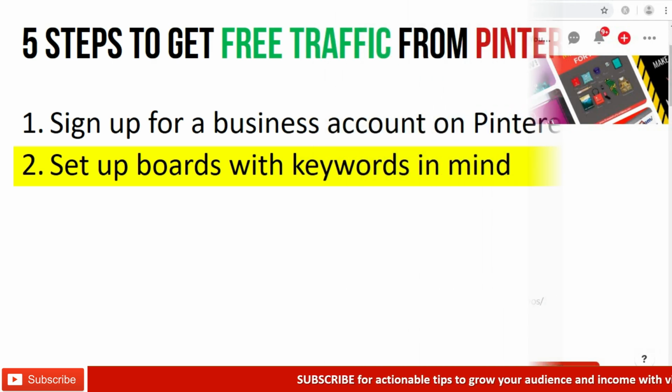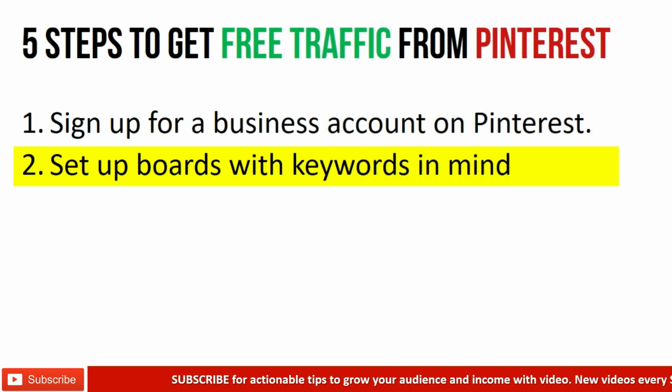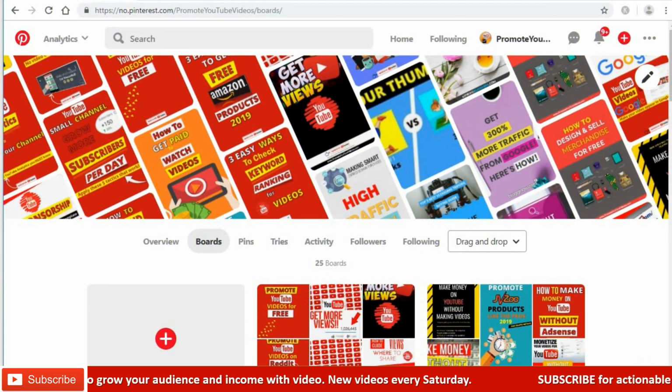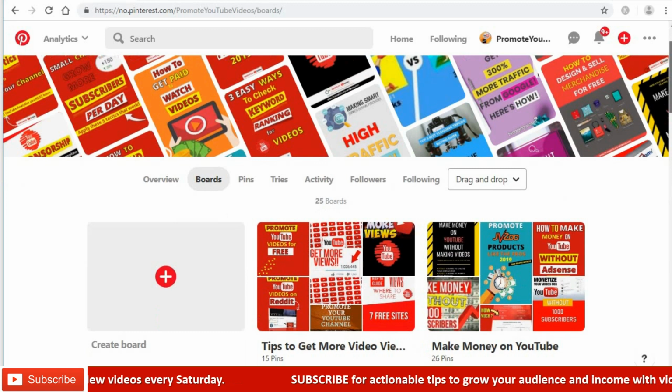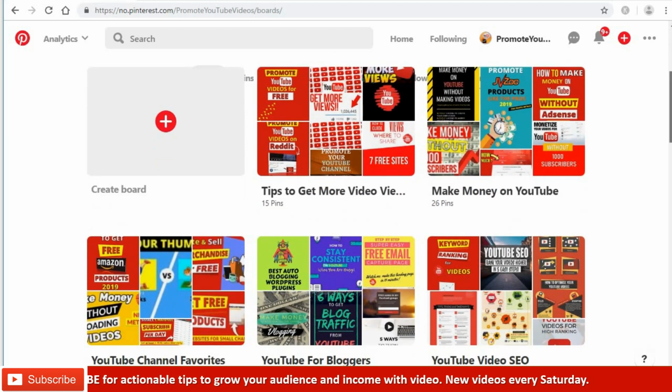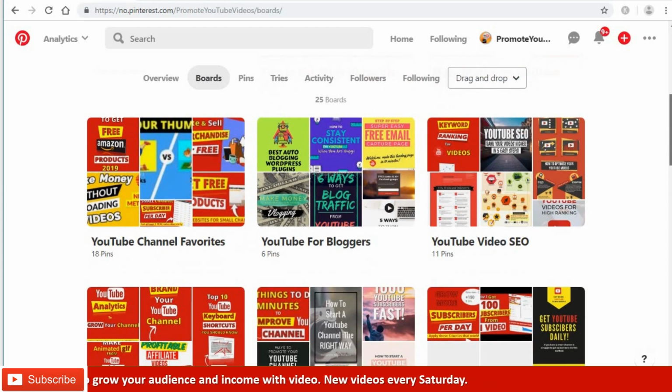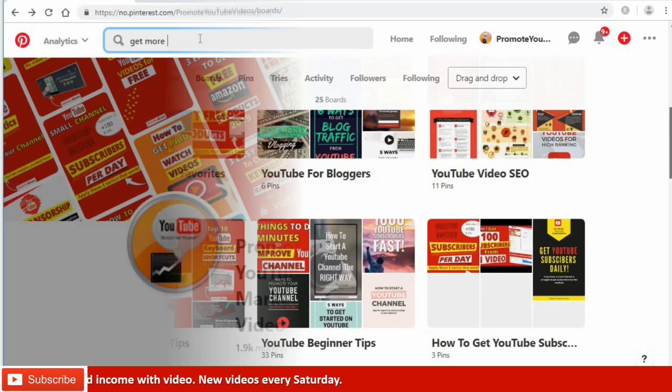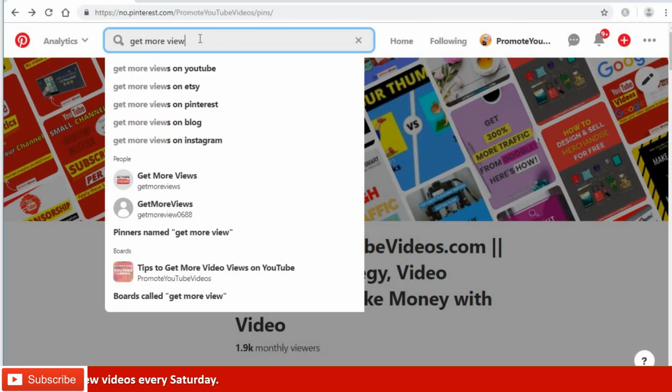Step 2 is to set up boards with keywords in mind. Boards are like categories. Pinterest boards showcase a collection of pins. So think of a few categories in your niche. For example, for this YouTube channel, I have the following boards. If you want to get traffic from Pinterest, you need to optimize the boards for keywords. You can get ideas for boards by typing keywords in the Pinterest search bar.